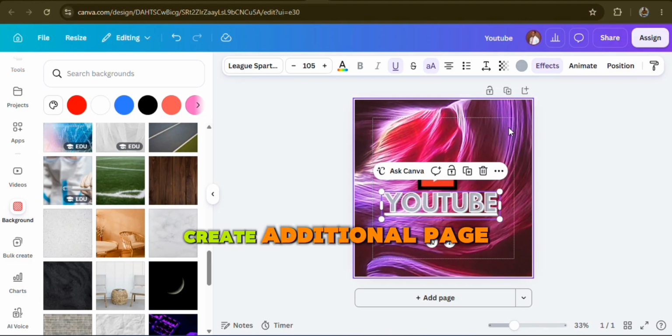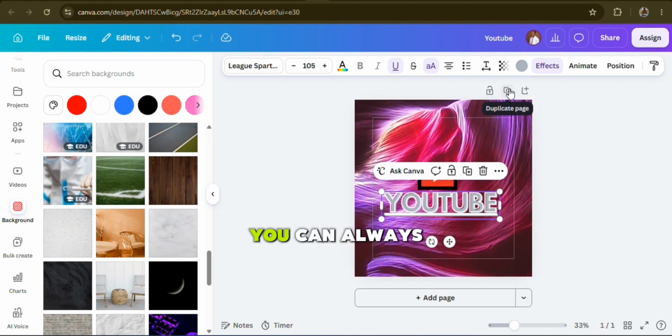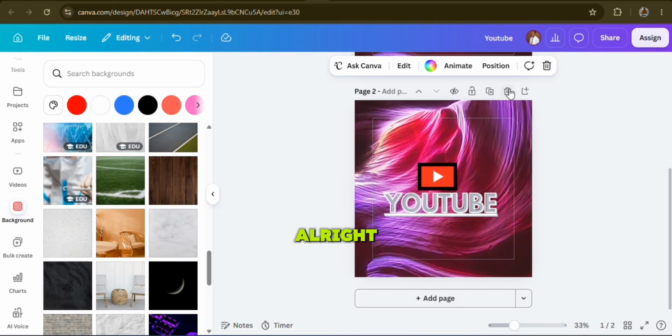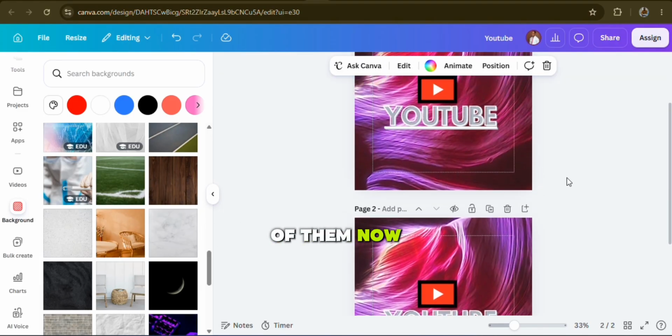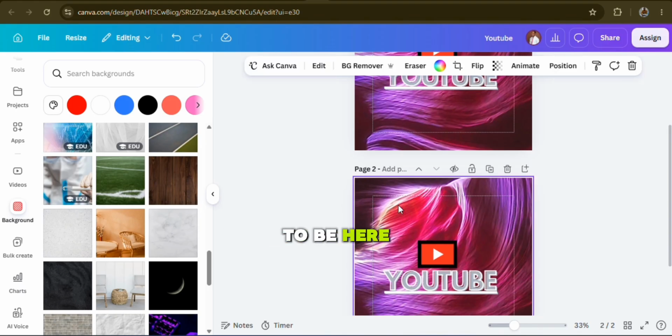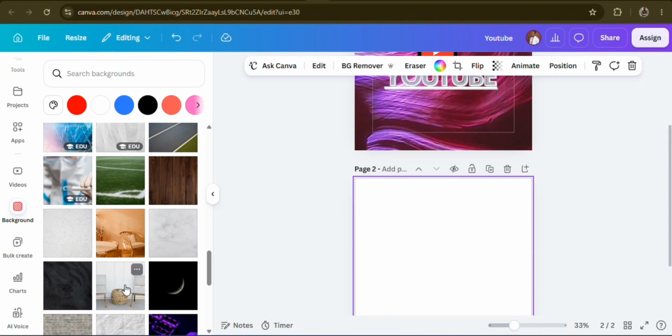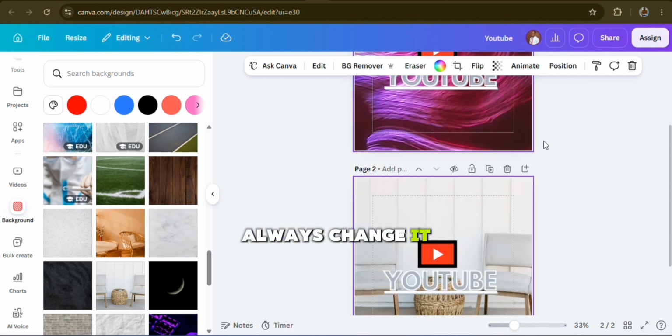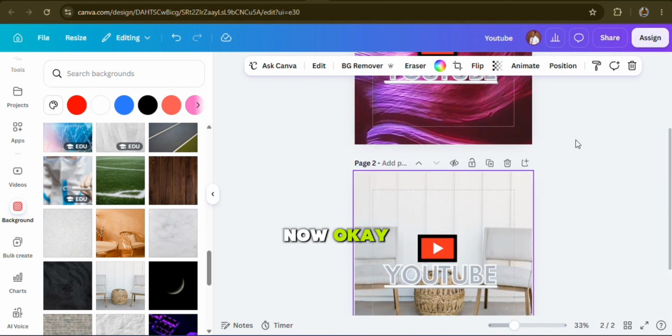Okay, then you can create an additional page. Maybe you want to have two different pages of this. You can always duplicate the page. All right, good. You see, you're having two of them now. If you want something else to be here, you want to change the background of this, you can always change it. Maybe you want this, you can always change it. All right, see, we're having two different pages now. Okay, good. Then another thing we want to talk about is redo and undo.